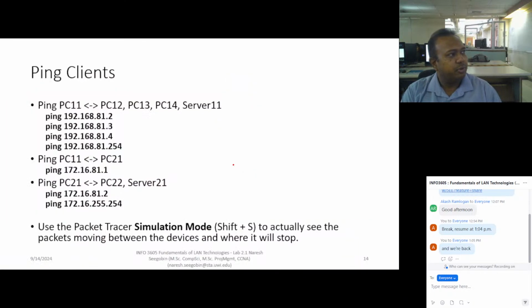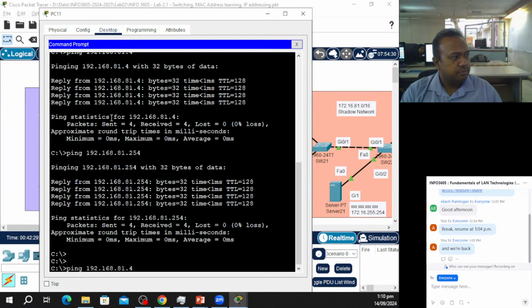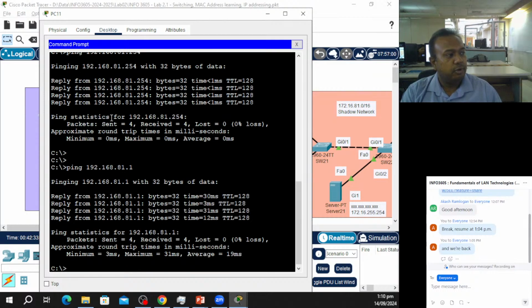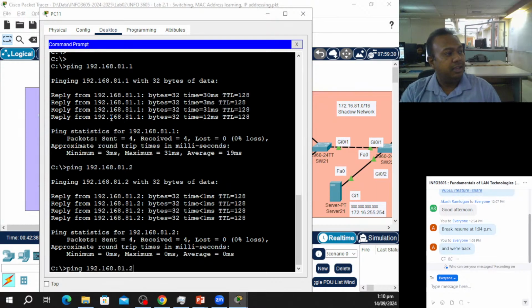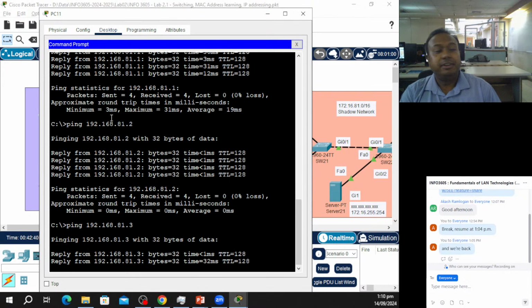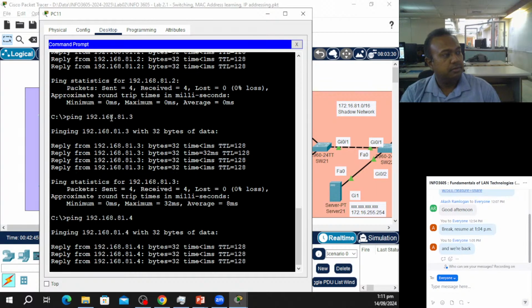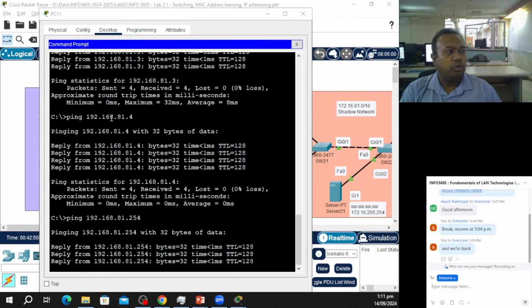Let's see. So we're at ping PC11, so this is what's happening. Normal, everybody is running normal stuff. We can go back. Right, 81.1, that's itself. So it's pinging itself, everything is normal. And let's consider that your student network is happening right now. So we're pinging this as normal.